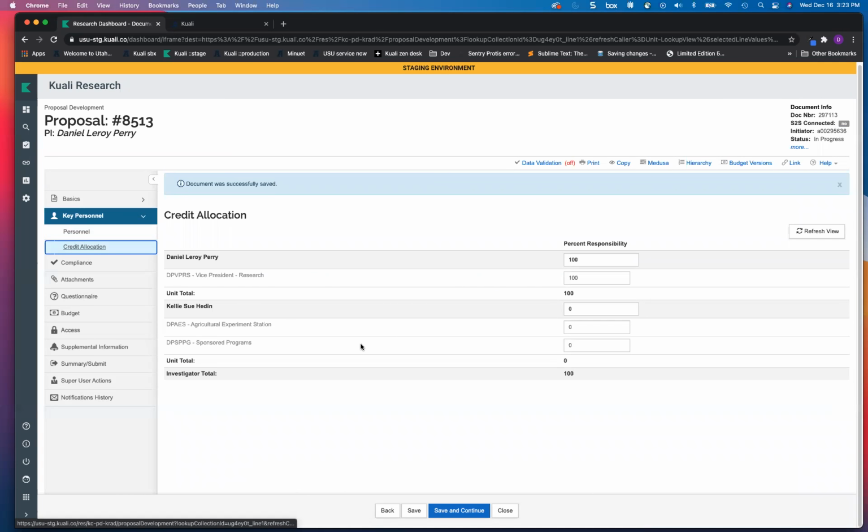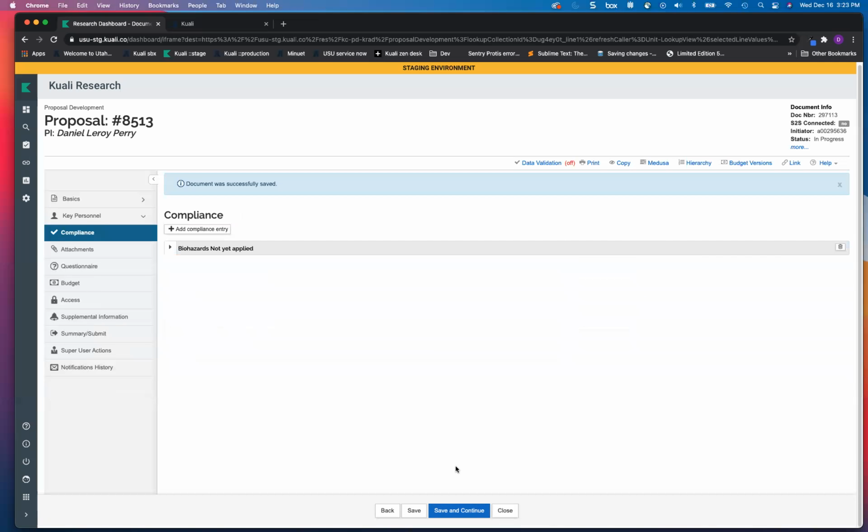If we move to credit allocation, this is the percent of responsibility that each person that is listed up in the personnel section has on this proposal. If it was just me, it would be me and 100%. But now that Kelly's going to be on here, we're going to split responsibility 50-50. And she's going to have the Ag Experiment Station actually manage 100% of her time on this proposal or on this project. We save and continue and move down.